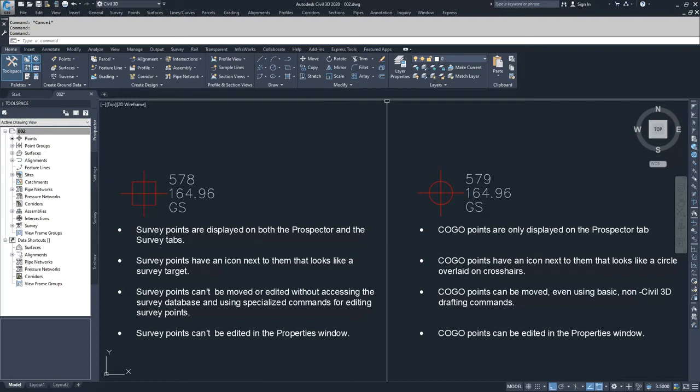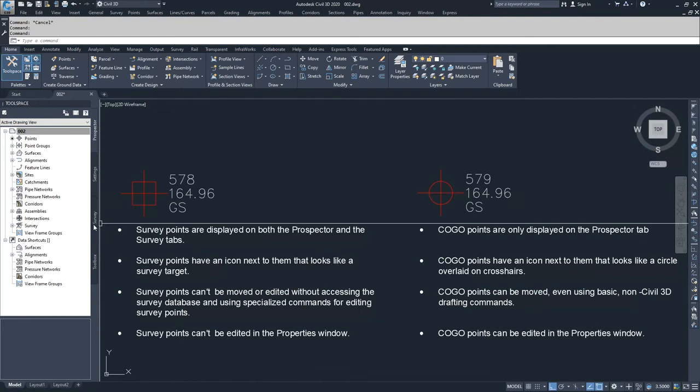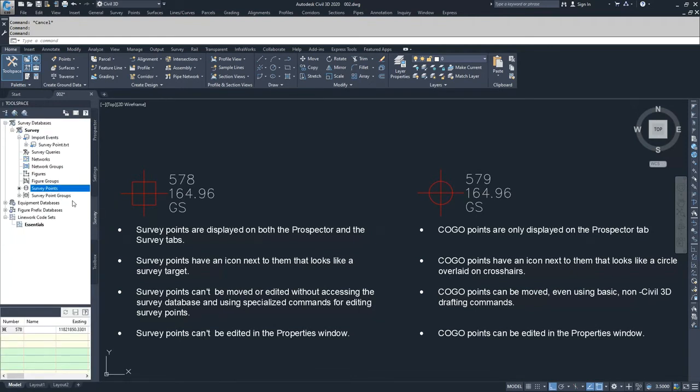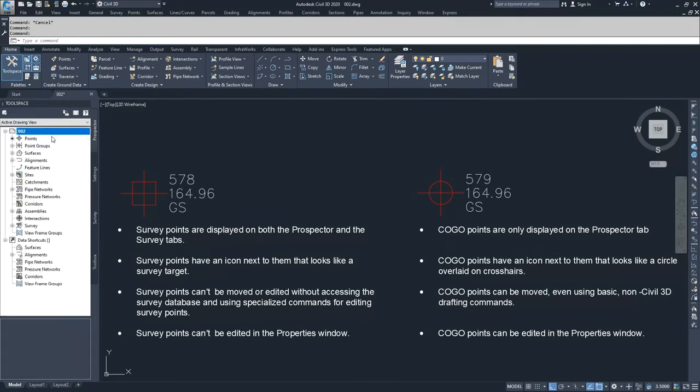The first difference is that survey points are displayed on both the Prospector and the Survey tabs, whereas COGO points are only displayed on the Prospector tab. If I go to the Survey tab of the toolspace, and I go to my Survey import event, and I select Survey points, down here you can see that point 578 is displayed only. We do not have point 579 showing up in this location. Whereas in the Prospector tab, under points, we have both point 578 and point 579 showing.